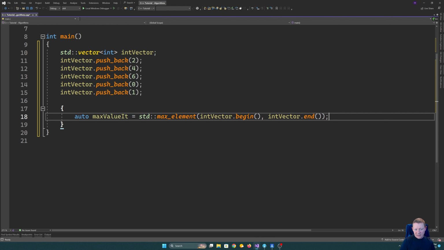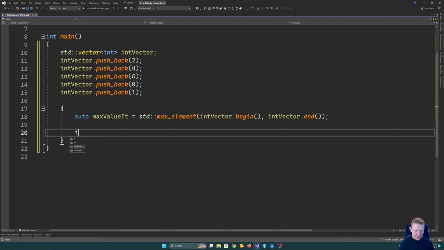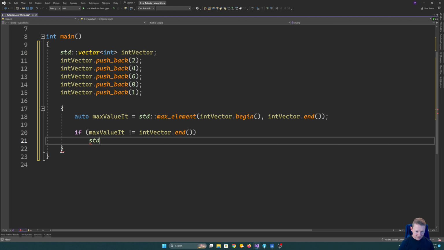So whenever I'm working with iterators, I usually incorporate it or ITER into the name just to make it clear. And what I want to do is, firstly, check that it actually found a max element. Now, for something like max, it's unlikely to fail, but just to be sure, I check that it's not equal to int vector end. And if it's not, then I can say, okay, maximum value is, and then we include value, which being an iterator, to get the actual value, we dereference it.